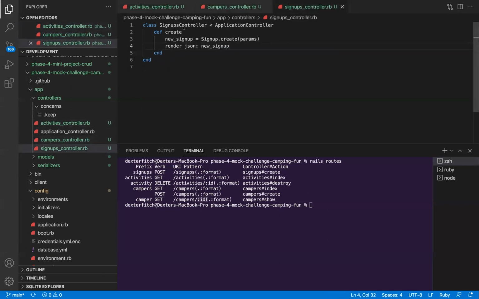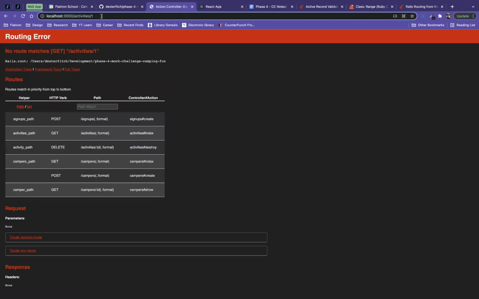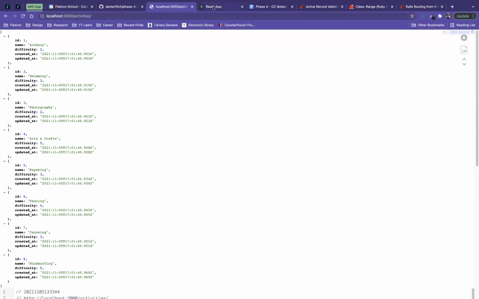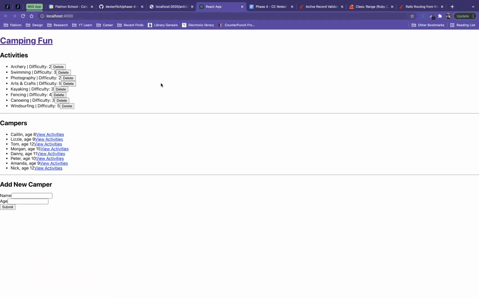Now that we've got all of our controller actions filled out, we should be able to test our front end. Let's see. Perfect. Let me reload this page. All right, looking good so far. We have all of the activities being listed, all of the campers being listed, and we should be able to click this view activities button to view the activities that are associated with that camper. Let's try that.